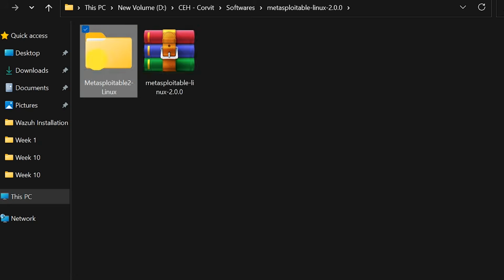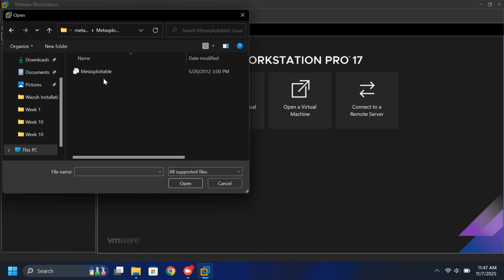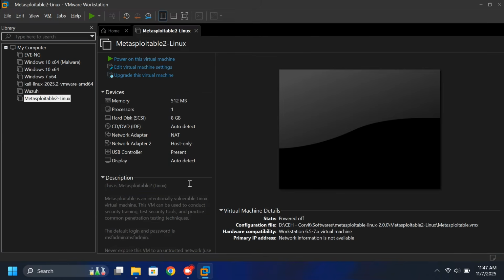After extraction, it will look something like this. Next, open VMware Workstation Pro. Click on Open a Virtual Machine, and then select the OVA file we downloaded earlier. Here, choose Upgrade this virtual machine, and continue with the steps.